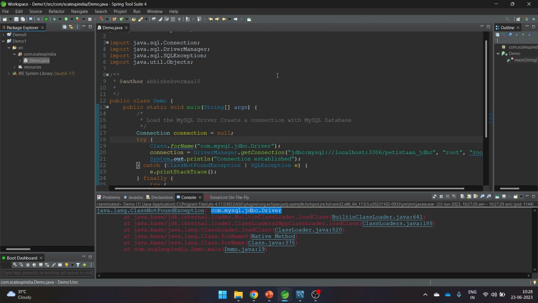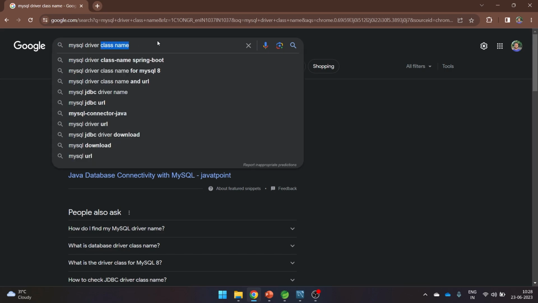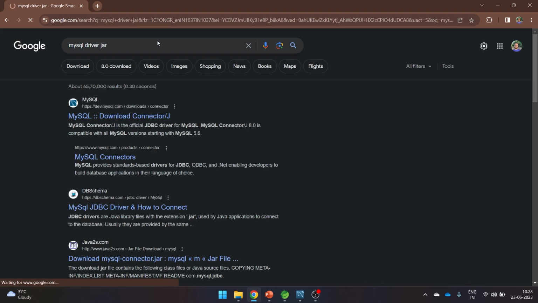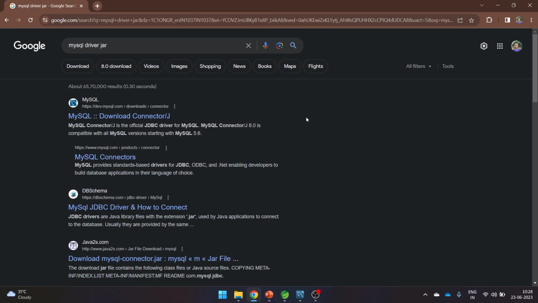So let's do the hunt for it. We'll again go to Chrome and say MySQL driver jar, let's say. This is going to be basically a jar file only. Here again, so many things are there, but the point is, out of them, which is going to be a trusted website? Whenever you are going to download something and keep it as a part of your code, you need to trust that.